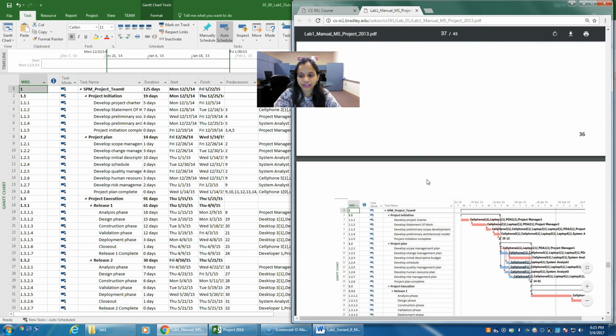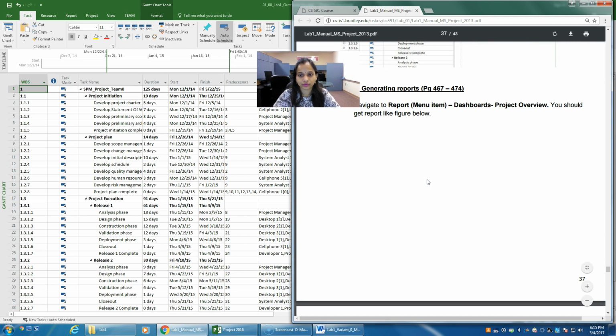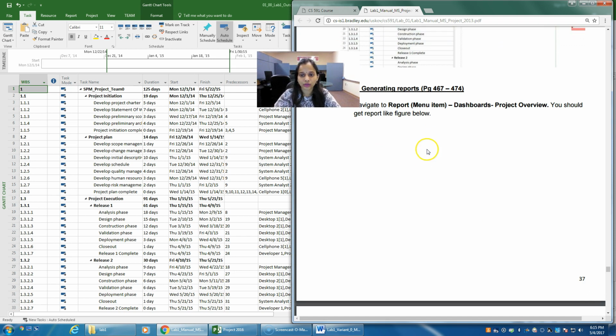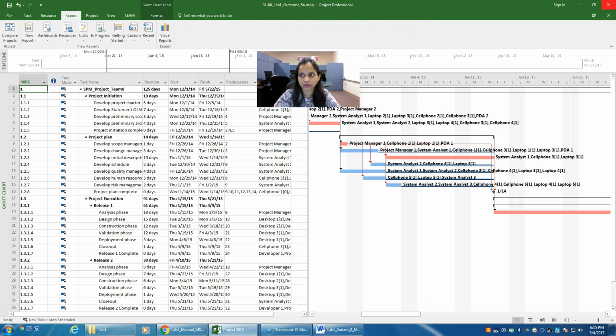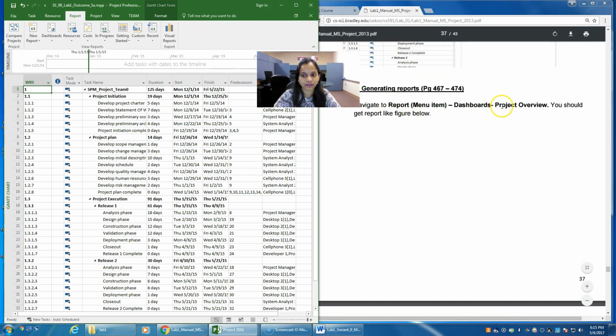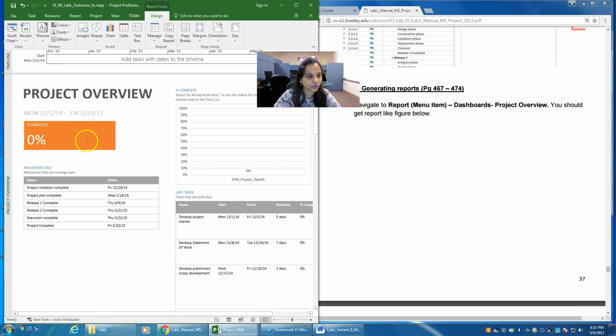And after creating the critical path, now we need to generate reports for the tasks that we have created. In order to generate reports, navigate to the report menu item here. As mentioned here, navigate to report and click on dashboards, and over here click on project overview. And you can see it is 0% complete because we haven't started our project yet. So the project overview is 0% complete.